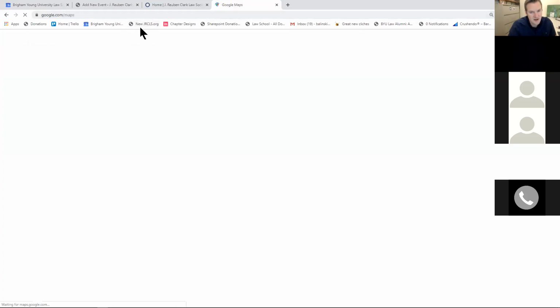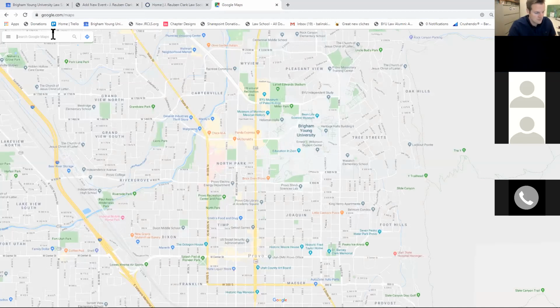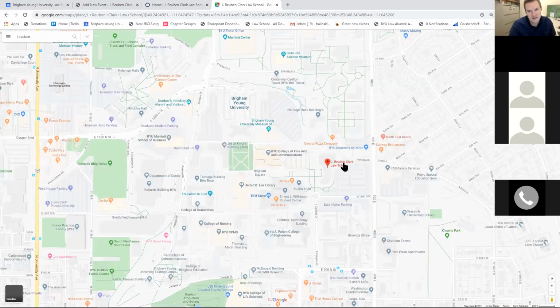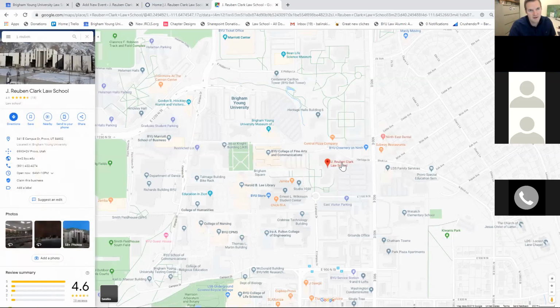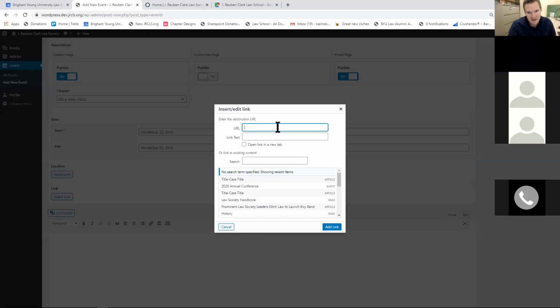So I'm going to just look at the law school on Google Maps really quick, just to show you. Okay, so I've got J. Reuben Clark Law School here. If I click on it, there's this crazy gobbledygook URL at the top. If I just Control A to highlight all of it and then Control C to copy it, I can paste that URL in here, and then I can put the link text in.